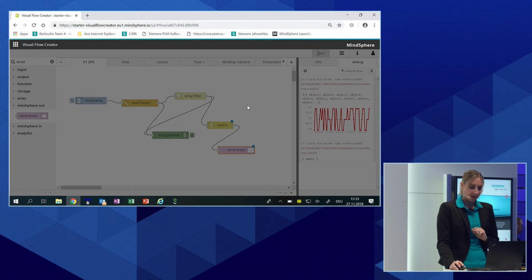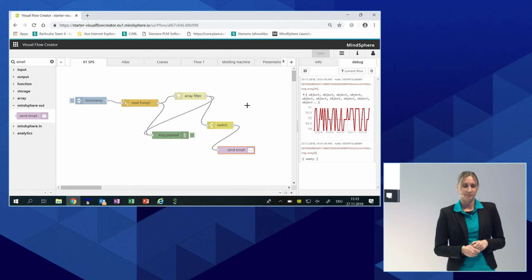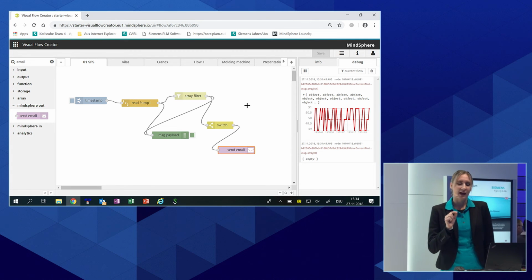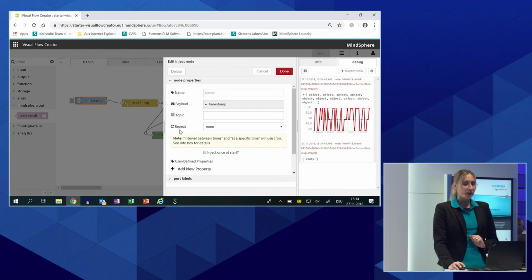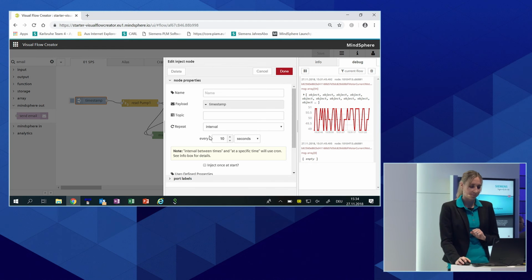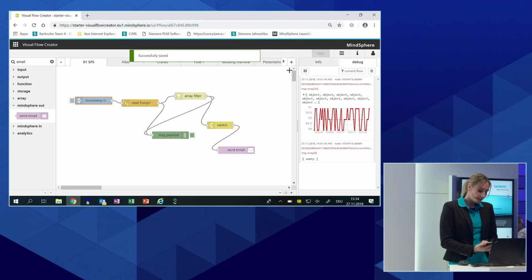and we save it. But now the workflow is only executed if I trigger it. I don't want to sit in front of my laptop and click every time. Now we will automate our solution, and that's really easy. With one click on the inject node, we can choose a repeat mode. At the moment, it's in a manual way. And now we say this workflow should be executed every 10 seconds. We click on Done, and we save it. And now it's deployed to the cloud, and the workflow is running every 10 seconds.